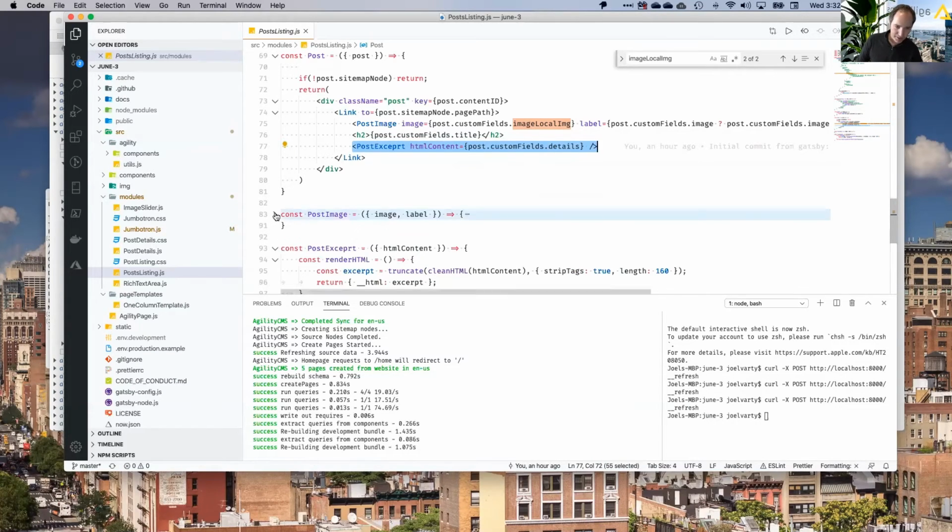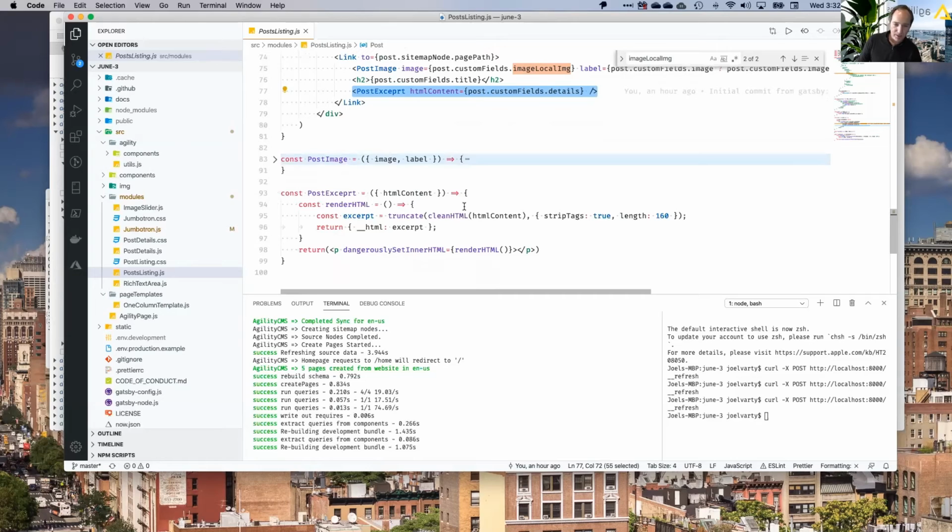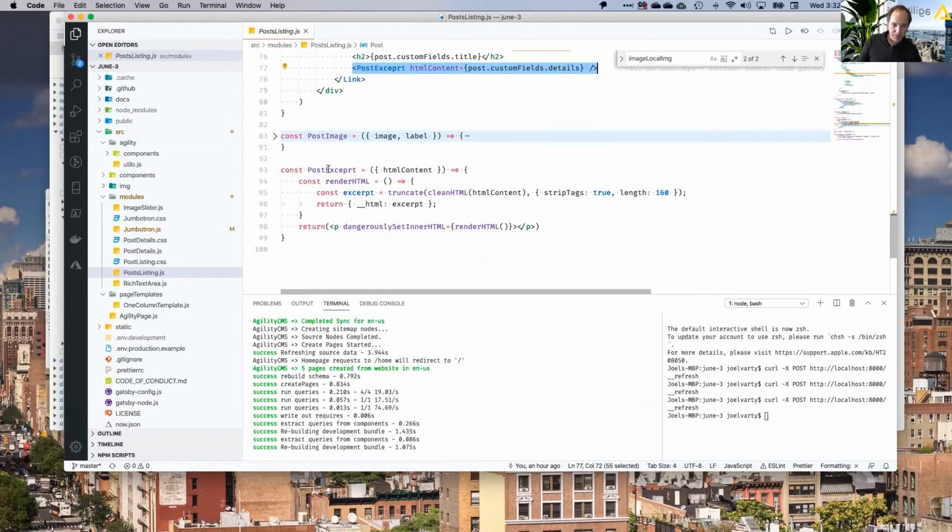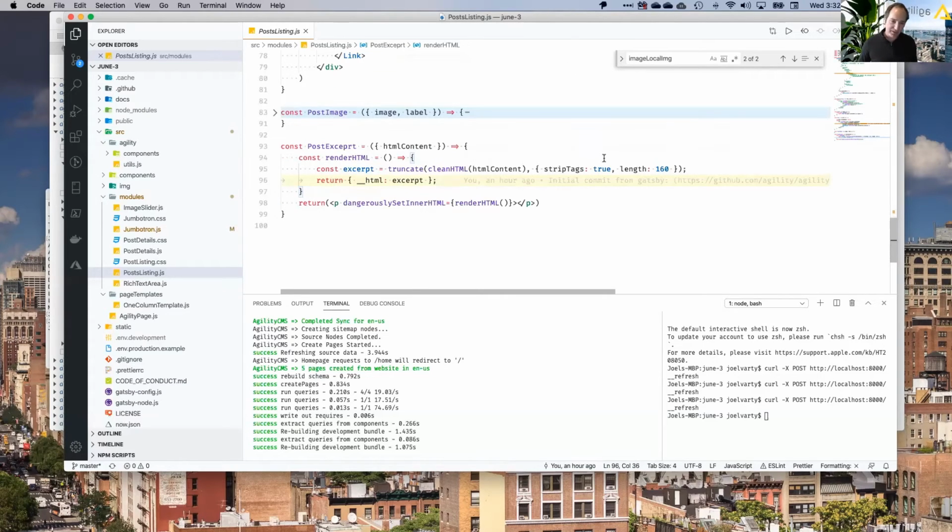I'm going to look at the post excerpt for a second. This is the post excerpt component. Again, super simple. All it's going to do is dangerously set inner HTML of that post details, but it's going to truncate it. So I'm only going to show 160 characters and strip the tags out of it. I actually prefer having an excerpt that the editors can type into, but in this case, we only have 3 fields on these posts. So this is taking the details if we have it and truncating it. Again, if you want to do it a different way, that's totally cool. This is just an example of how to render.